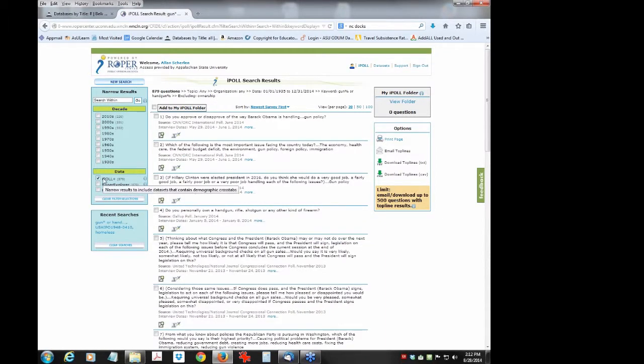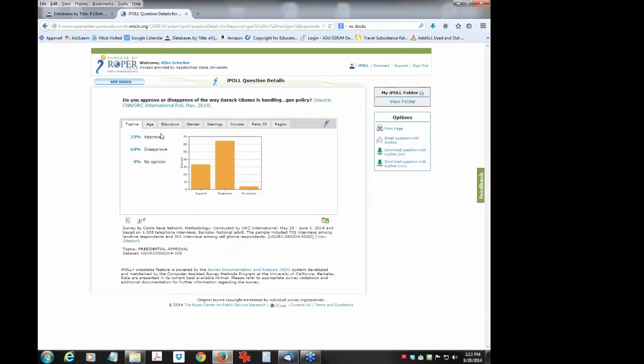If I click on only those with iPoll Plus, as we go across here, we're going to see not only the magnifying glass, but there's a plus in it. Let's go ahead and click on it. This one says, do you approve or disapprove of the way Barack Obama is handling gun policy? Is that the question we really want? Let's make sure. Sure, why not? This comes from May 2014.